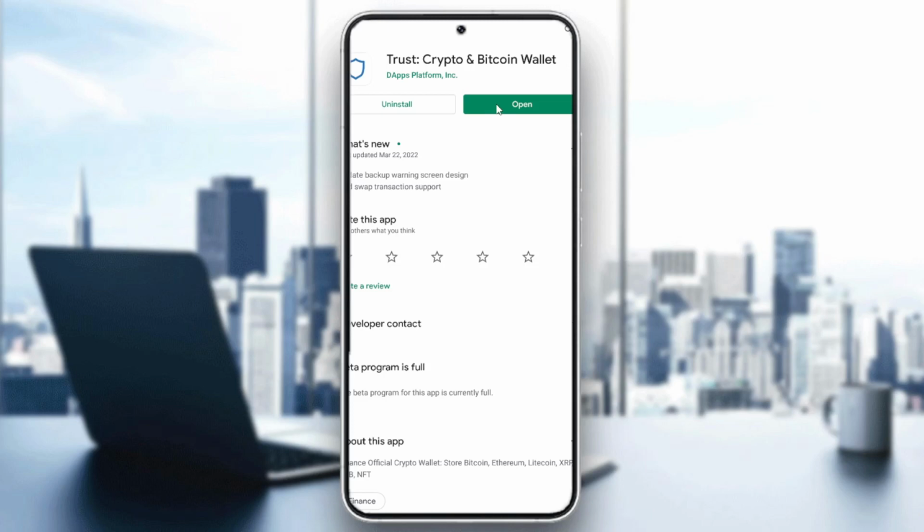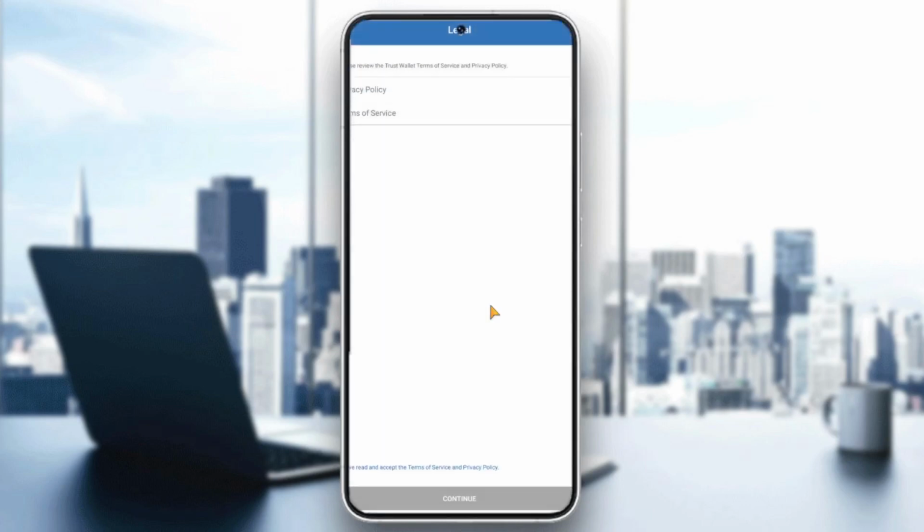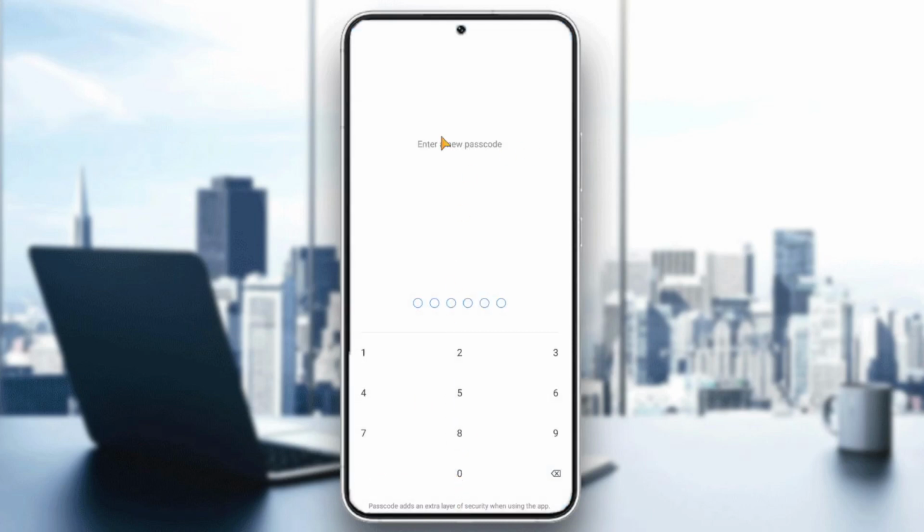Now we open the Trust Wallet and we click on create new wallet. Now you have to accept by checking this box right here, and you click on continue. Now it will ask you for a passcode, so I'm gonna type my code and come back to you guys right now.